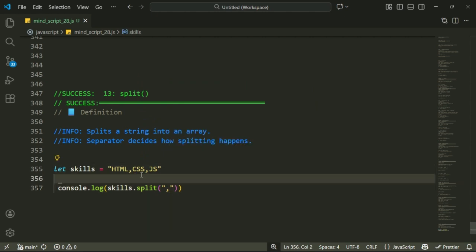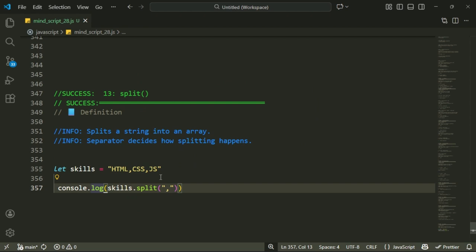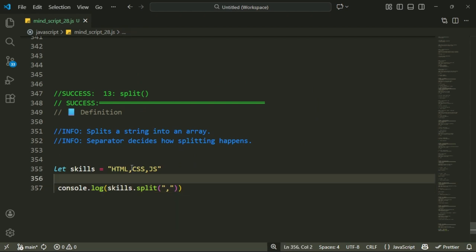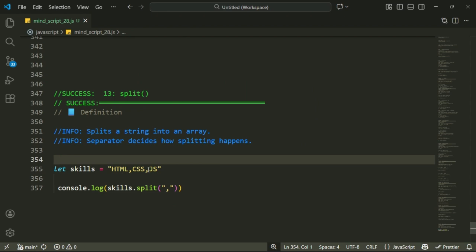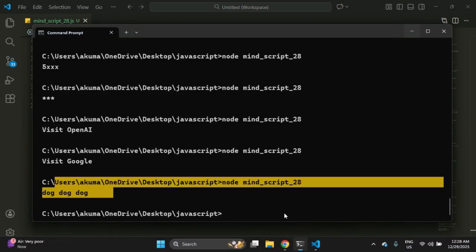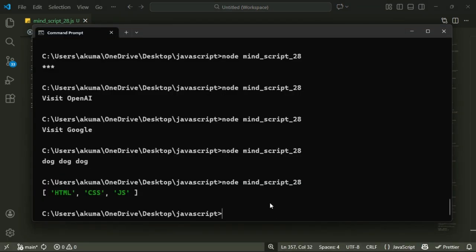Then basically you have to check in this string. So this is your string. Inside it we have a comma here, and a comma here. Split a string into an array. This string we will change into an array. The separator decides how splitting happens. Inside it we find the comma. If we have the comma, from the comma we will split this string into the array. So you see in the terminal your result: HTML, CSS, then JS.